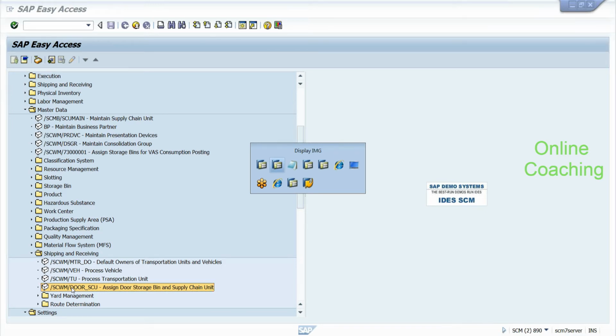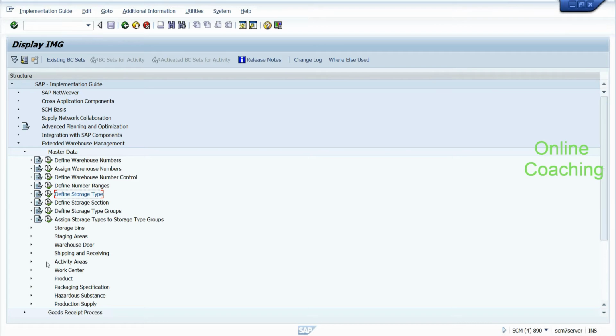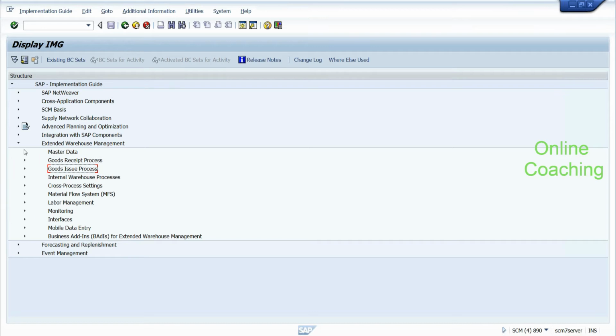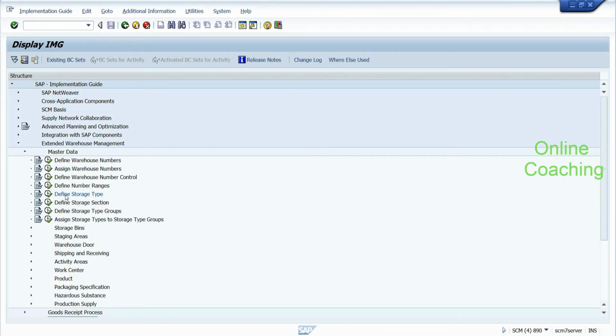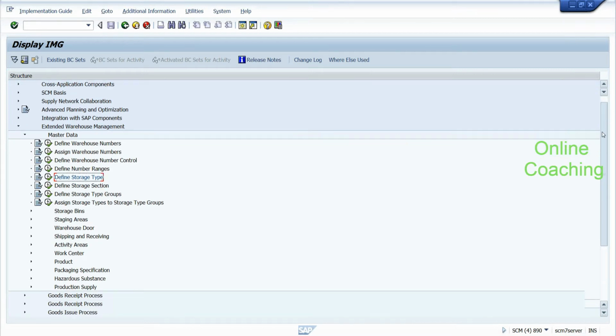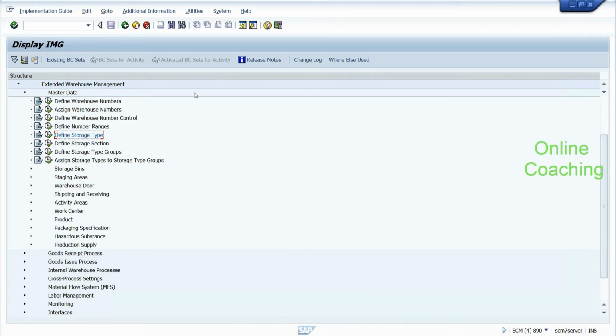So is it clear now how we defined the doors in the master data, and then how we created these particular things also? Srini, I have a question. You are assigning one door to one bin. I have in my warehouse some 20,000 bins. Is there a way to do a mass assignment?